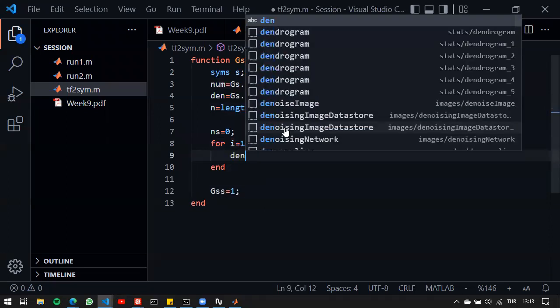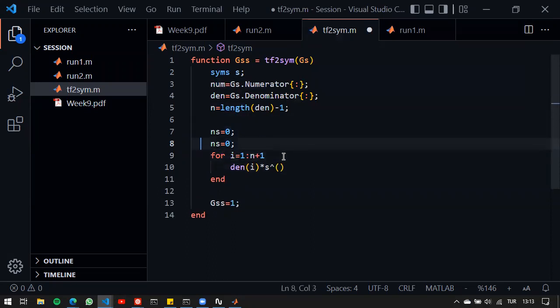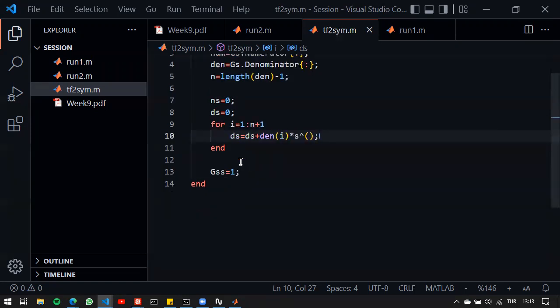So I will use the ith element of den, and we start with the highest order term. So this would be s to the power of something, and we will also have the s here. This would be added to the s. I'm just using each coefficient and its corresponding power and generating the symbolic expression.